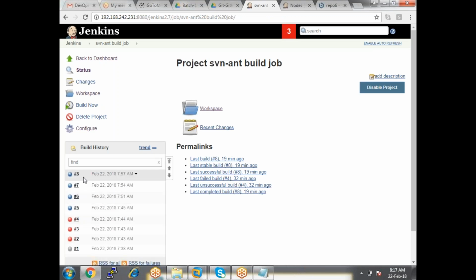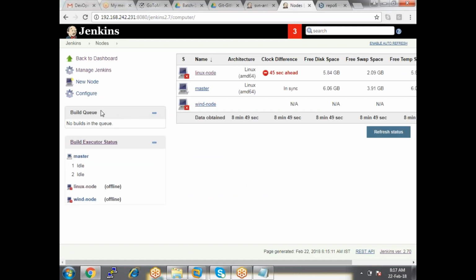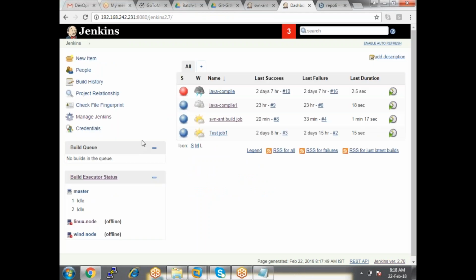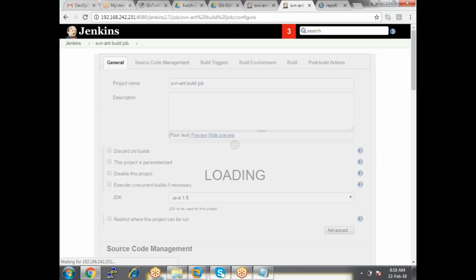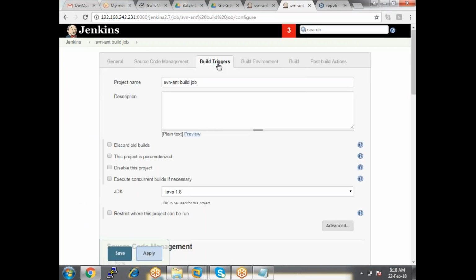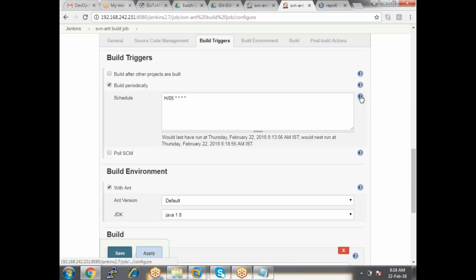See here, the job was done at 7:57, right? This job was done at 7:57, and the build number here is 8. So let's see whether the job will be triggered automatically. I'm not going to trigger this job manually. Let's wait for some time and we'll see. In the meanwhile, we'll explore a few more options within the build triggers.